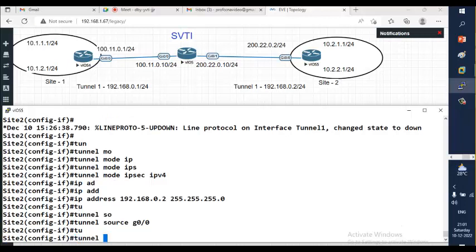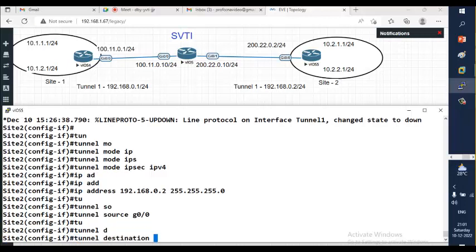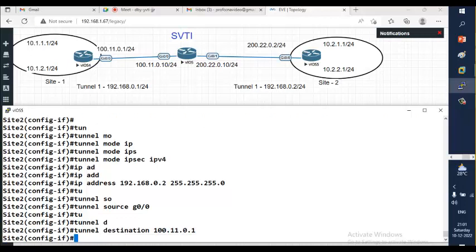Tunnel destination, you know very well the destination. That's why it is called SVTI. You know the destination. Who is the tunnel destination? 100.11.0.1 is the tunnel destination. So we have the tunnel IP, we have the tunnel source, we have the tunnel destination, we have the tunnel mode. The only thing left is the tunnel protection. That's the only thing that we have not configured.